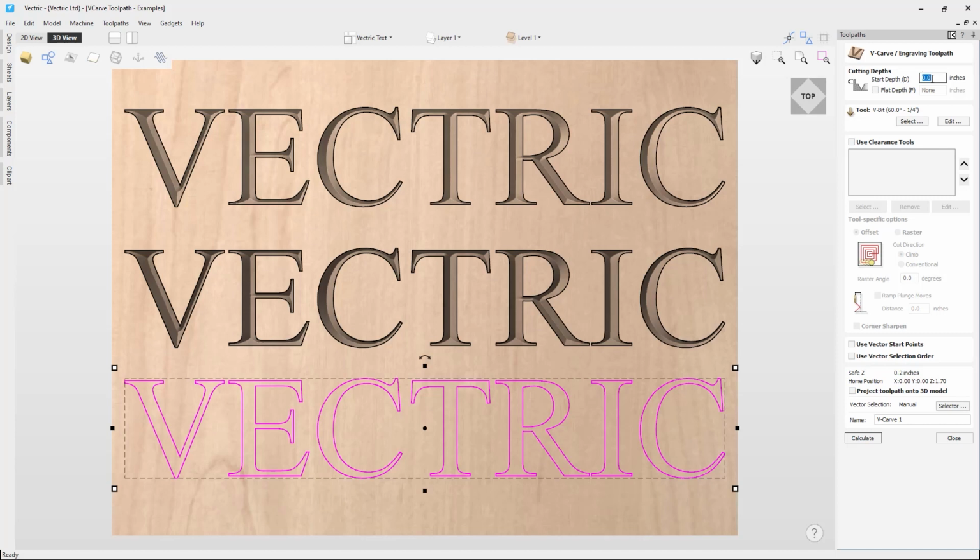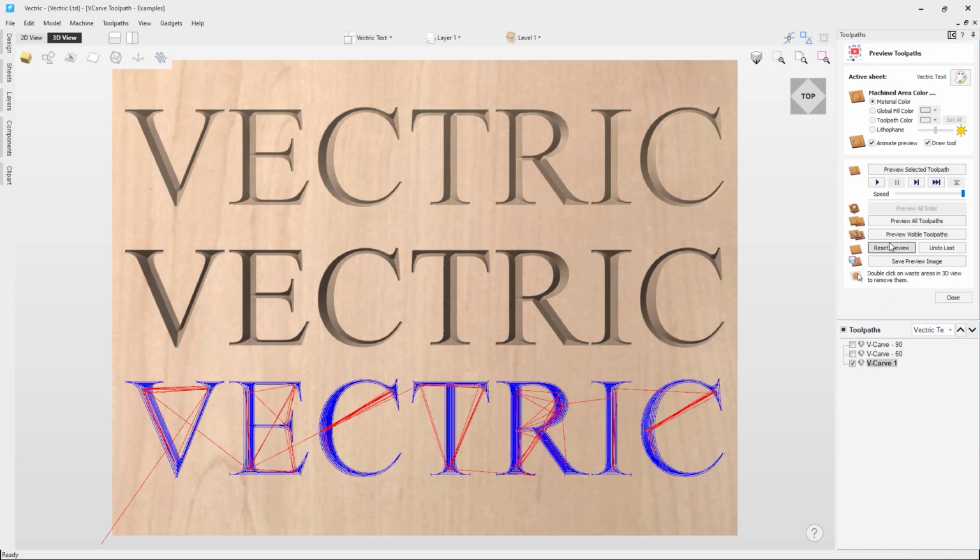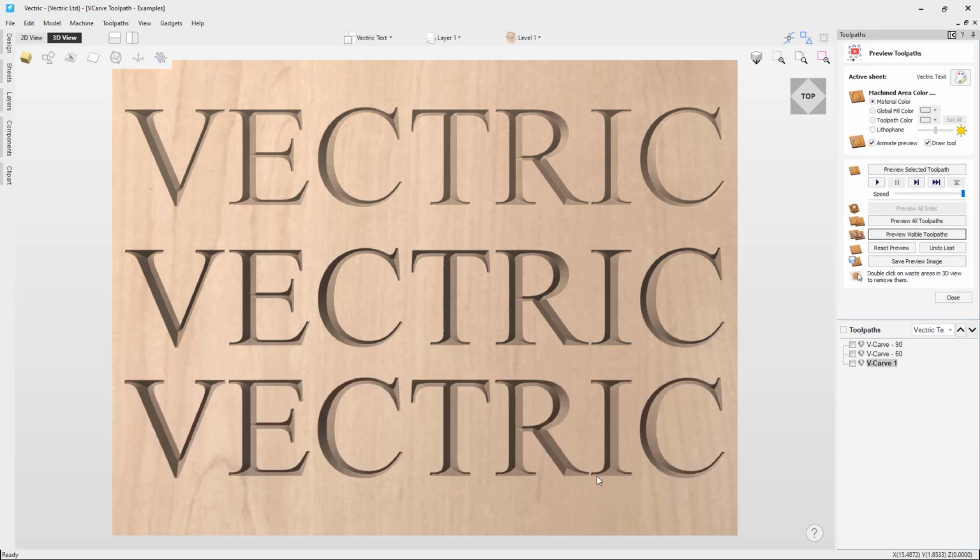But keep in mind that when you do that, your letters are also going to get closer together. So areas like here, where the R and the I come really close, they're going to get even closer. So you want to look out for things like that. So let's go ahead and give it a start depth of 0.02 of an inch. And we'll just recalculate that as it is, and then we'll preview that visible toolpath, and you'll see what happens now. It's barely noticeable, but we are getting a little bit closer here between the R and the I.